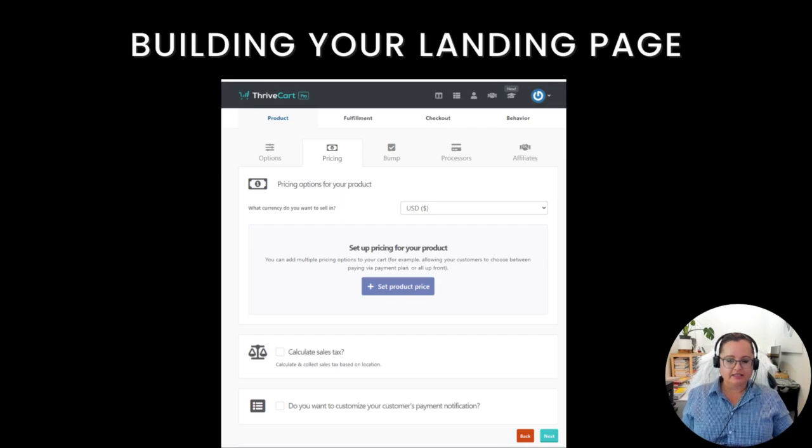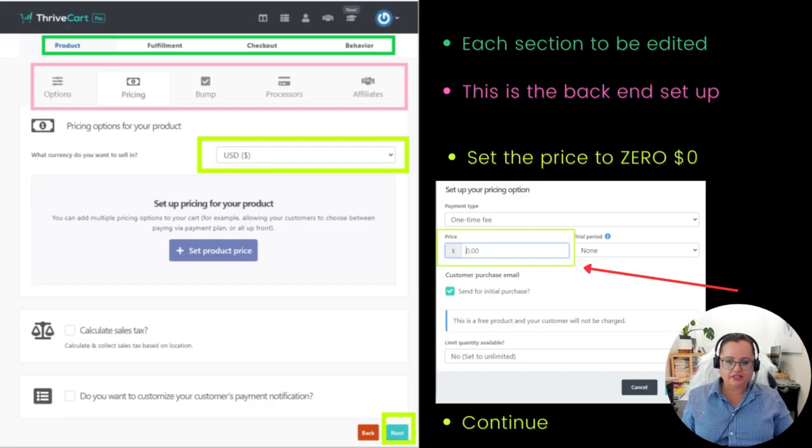The next step is to set up your pricing and your product. You'll land, as you click the next button, this is what you'll see. And then you just need to click on the USD to change that to a price of 0. Each section needs, as you can see on the top row here, this is like a logical sequence for Thrivecart that will take you through to complete your landing page.